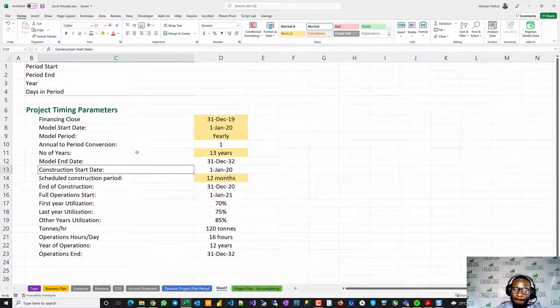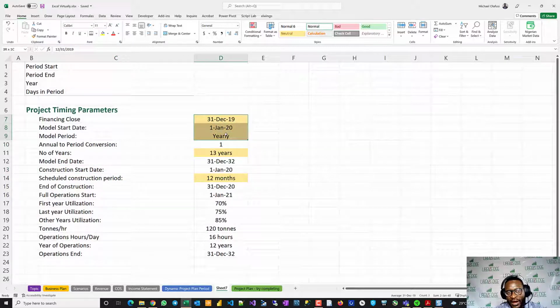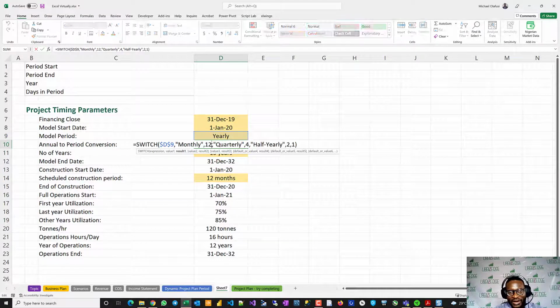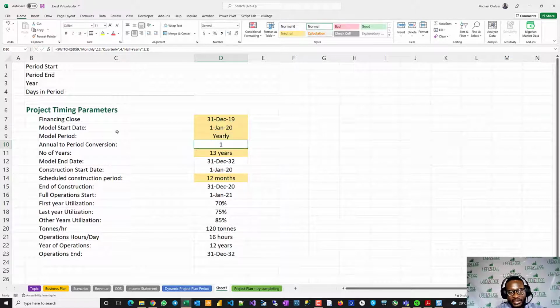The ones in yellow are inputs. That's why I color them, which means these are things you want to change. I think you know how to do this, right? So I'm not going to repeat it. These ones are calculated. If you pick yearly, then it will know that the annual to period conversion will be 1. Here, how many years is the model going to run for? For this particular business, the operations will be 12 years.